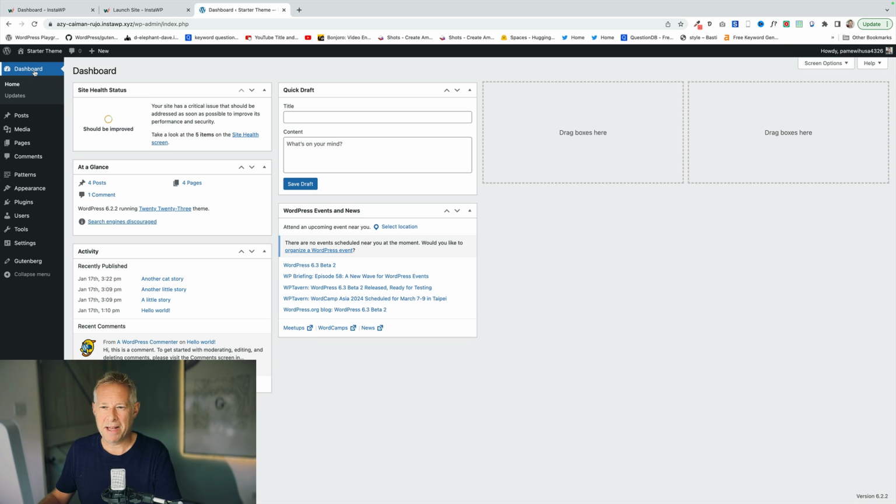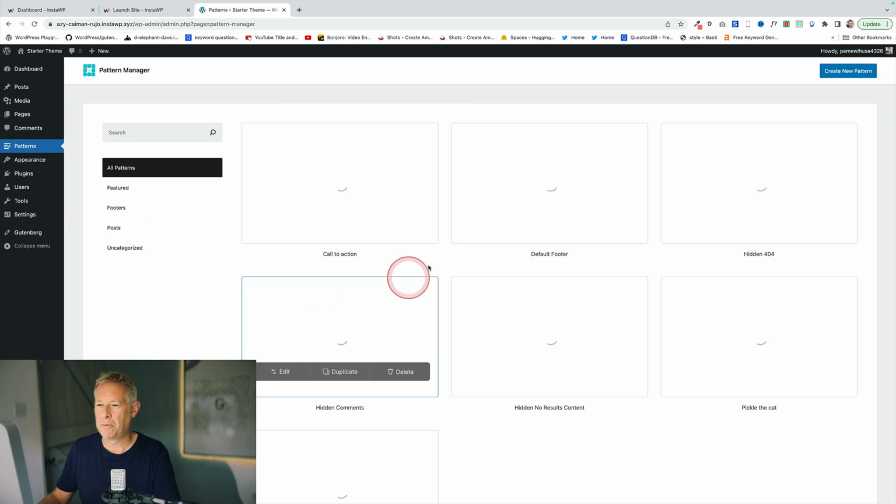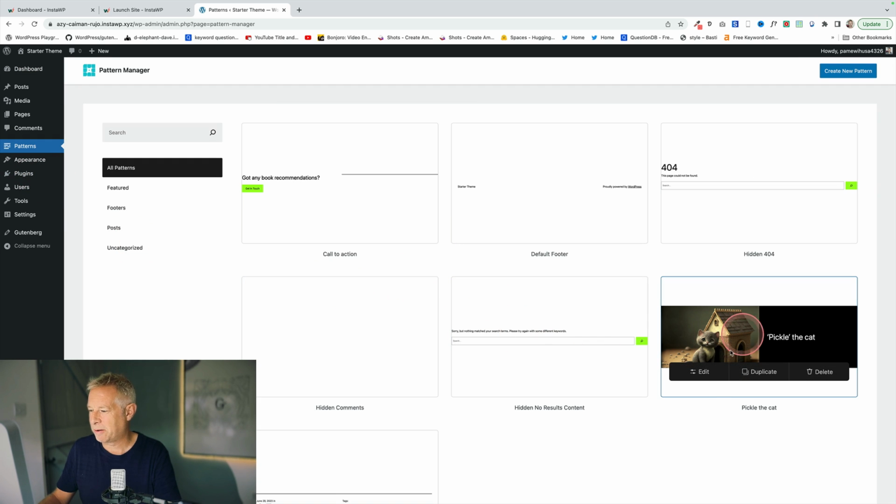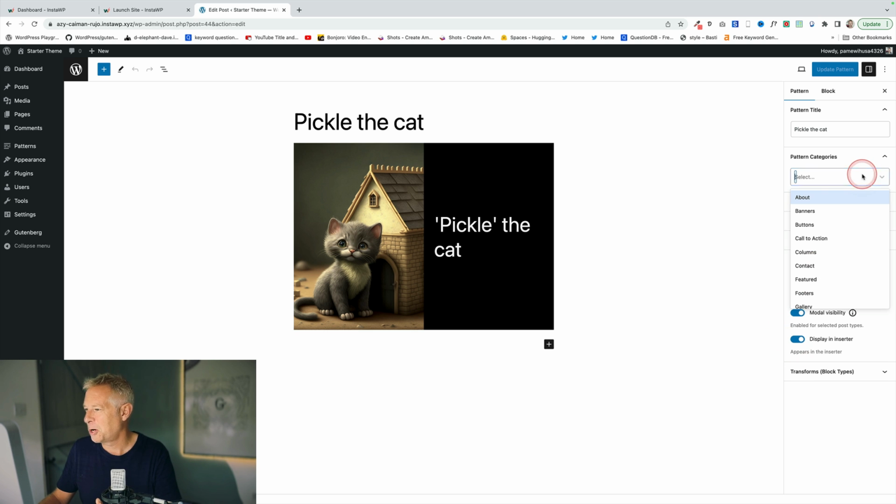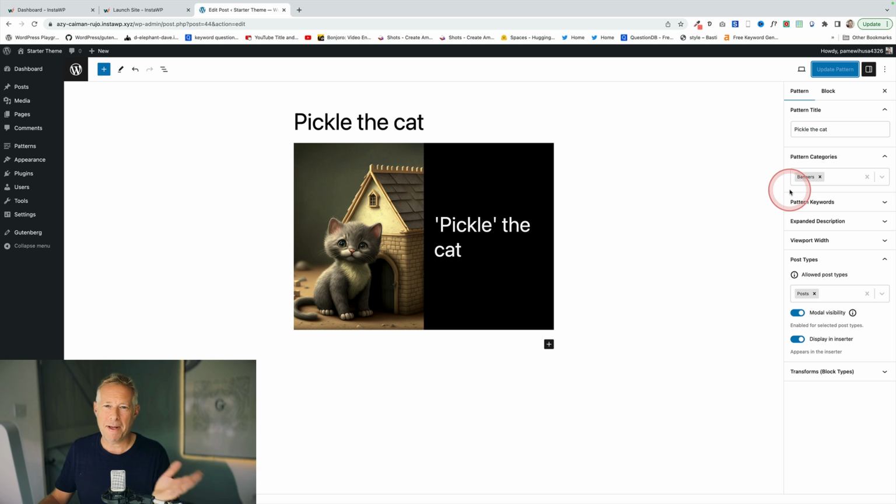If I want to edit that pattern, I can just click on patterns here and all the patterns will show up. And if I want to go back into that one you see over here, I can just click on edit. Now let me categorize it quickly because that will show us also that we can bar this from showing in certain post types. So at the moment, this pattern is only due to show in posts because I've told it down here, this is only allowed to be used in posts.